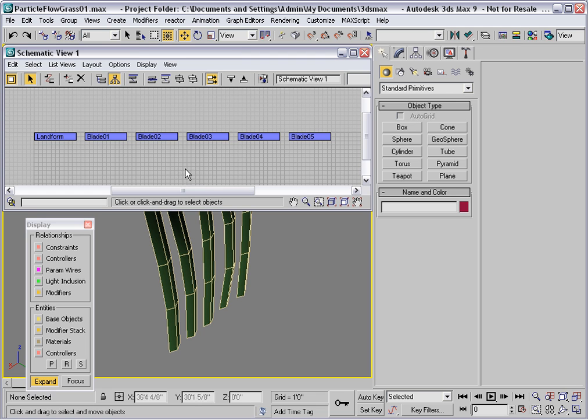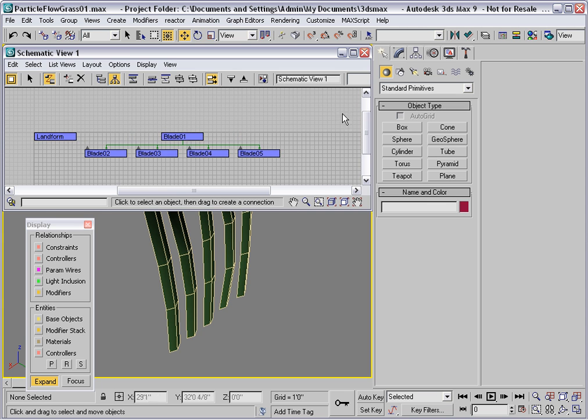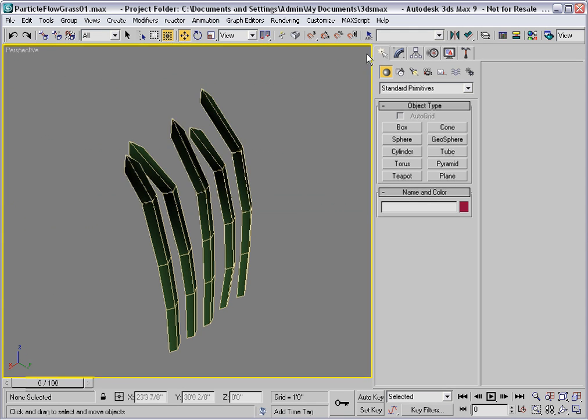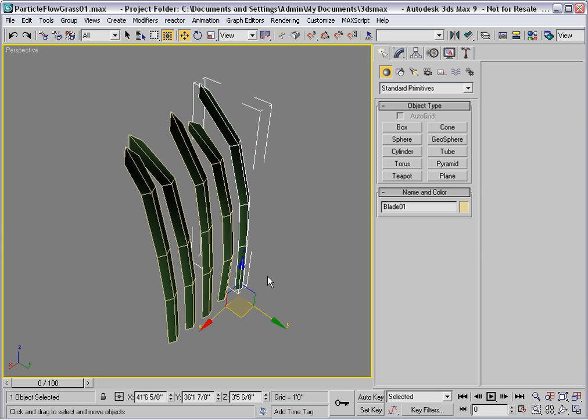This is a representation of all of the nodes in the scene, and you can see the 5 blades and the landform. I'll use this tool to connect the objects in a hierarchical linkage. I'll link blade 2 to blade 1, blade 3 to blade 1, blade 4 to 1, and 5 to 1, so that blade 1 is now the parent of 4 nodes. I'm doing this because I want to manage all 5 blades with a single blade. Now I can move them all together with blade 1 as the parent.